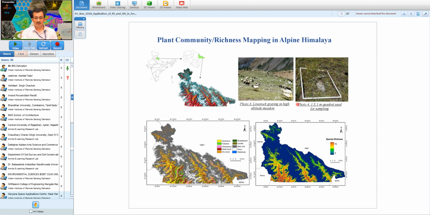Then this is another example which shows how we can use GIS and statistical modeling techniques in making maps like a species richness map. A richness map means this map is showing you how many species are present in a particular grid here. This is very interesting because, for example, this study has been done in the alpine areas of Uttarakhand, and these are called bugyals. In bugyals, you will have basically grasses, shrubs, herbs, a variety of plants.